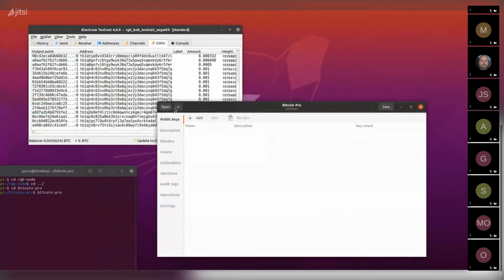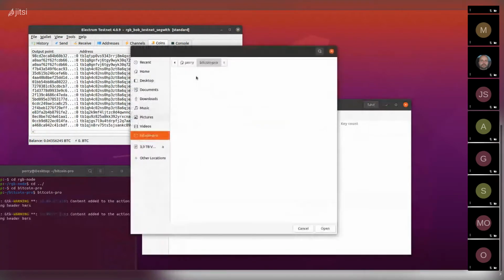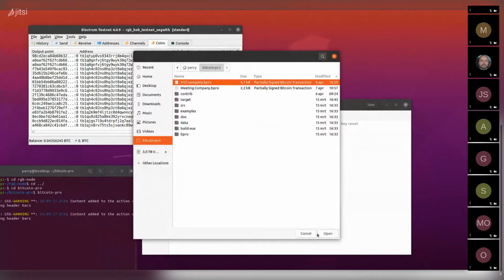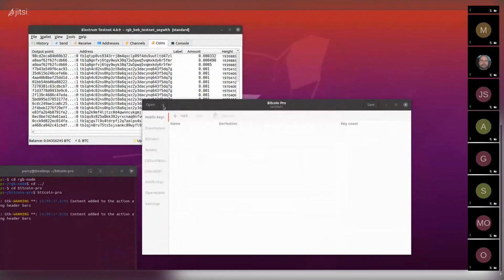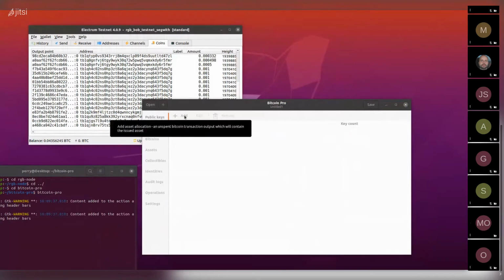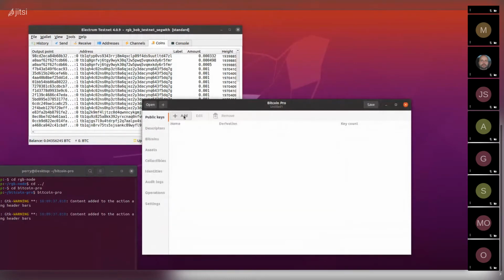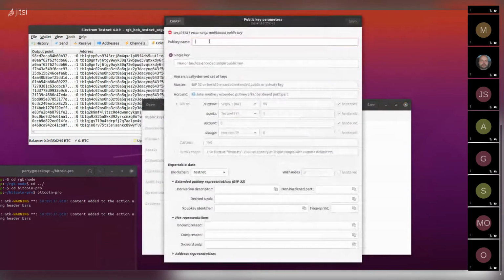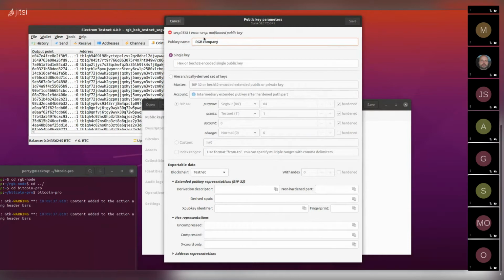Then I go in Bitcoin Pro and create a new file. I do public keys, add, and I create an RGB company account. And we create some shares, as a use case.